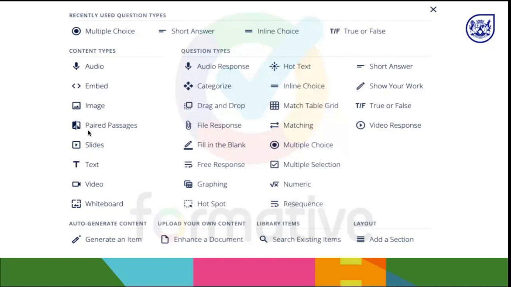A new function is this thing called paired passages, all right? Which I must be honest with you, it's so new that I've not even used it yet. Then you can add some slides. So that can be a PowerPoint, or it can be Google Slides, whatever. You can add text, you can add video. So you can video record yourself if you want to. And then you can add a whiteboard, which means you can write. You can literally write on it, it's almost like a blank sheet of paper. So that's what you can add. And then to all of these things, you can add all of these different types of questions that I've just spoken about a few minutes ago.